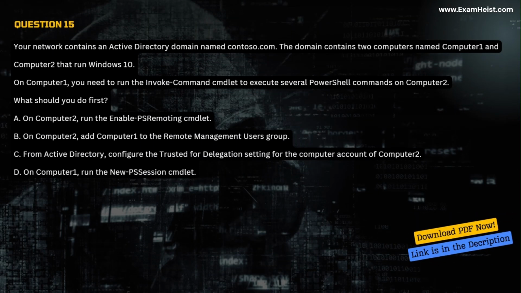Question 15. Your network contains an Active Directory domain named contoso.com. The domain contains two computers named Computer 1 and Computer 2 that run Windows 10. On Computer 1, you need to run the Invoke-Command cmdlet to execute several PowerShell commands on Computer 2. What should you do first?